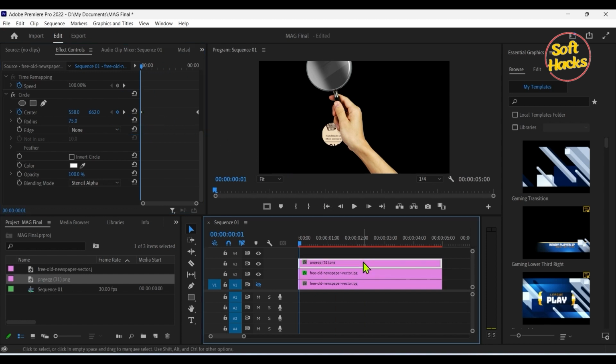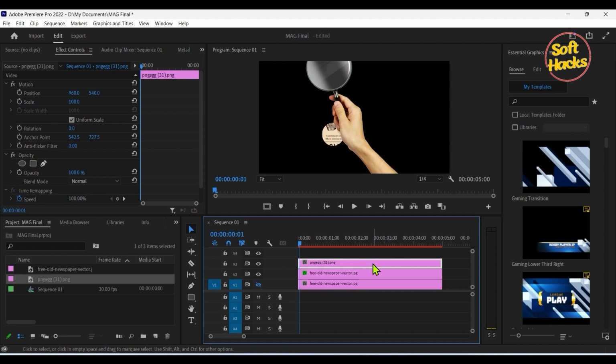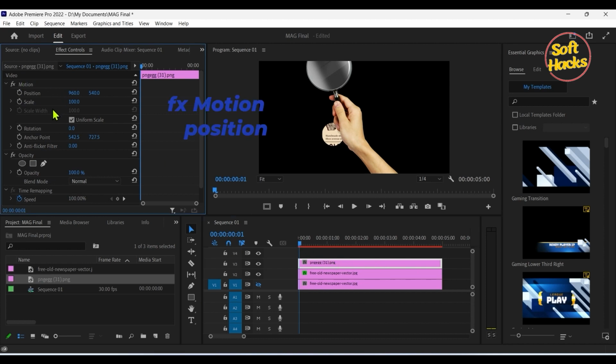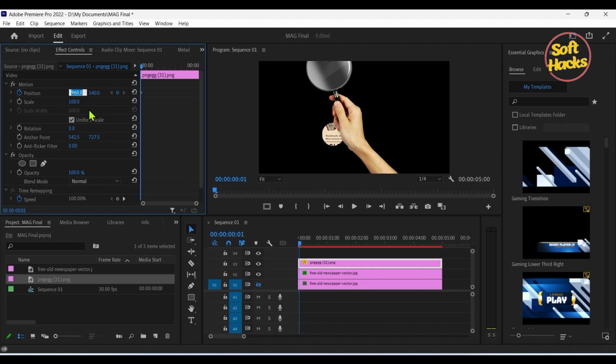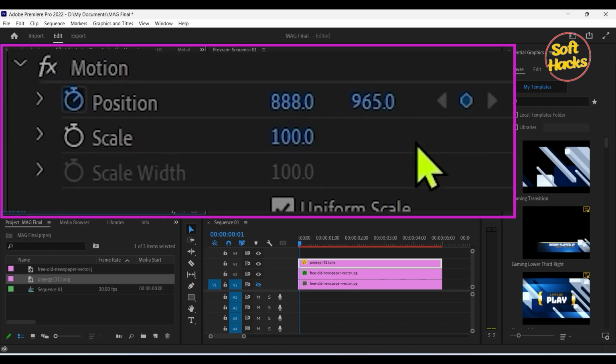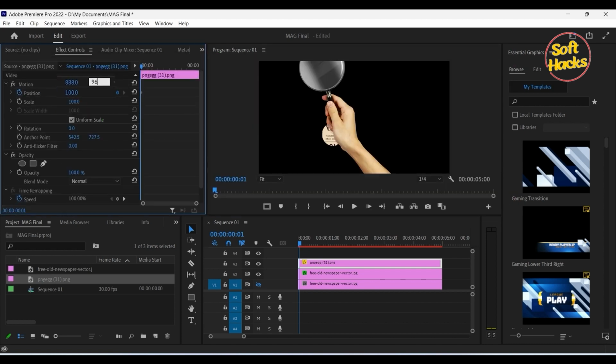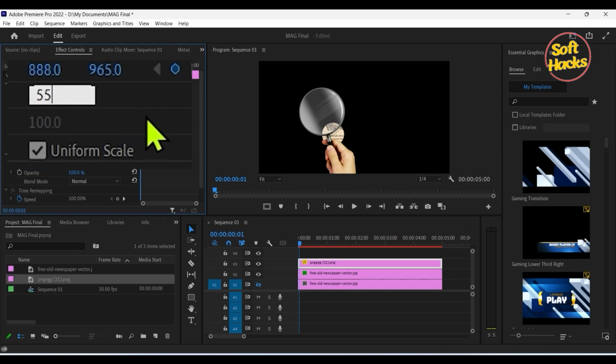Then I switch my selection to the PNG image in track 3 of the timeline. And now I go to effects motion position and I put a new keyframe there. Now I should change the current position of the glass. Over this position tab, you see the default values 960 and 540. I change it to 888 and 965 to get it over the circle. In order to reach the right size, I lower the scale to 55.